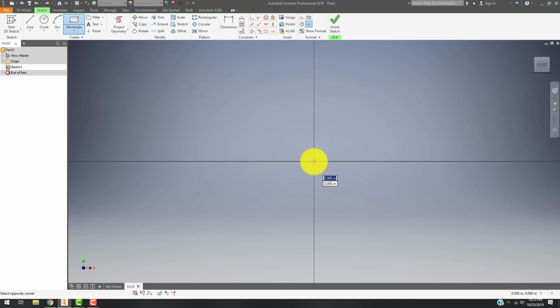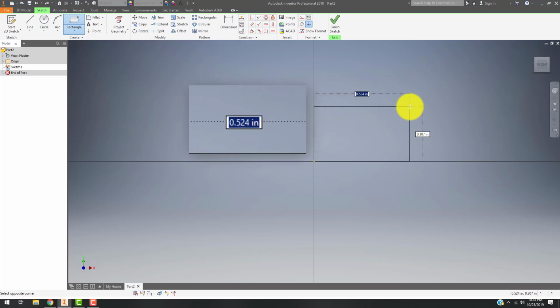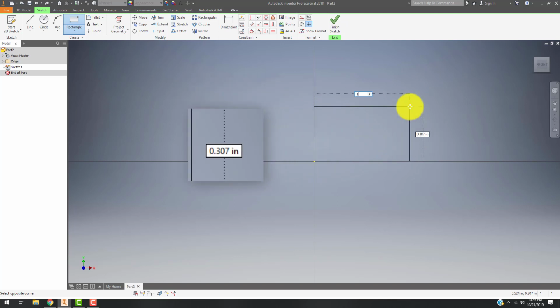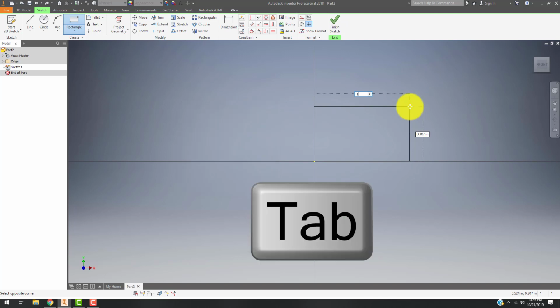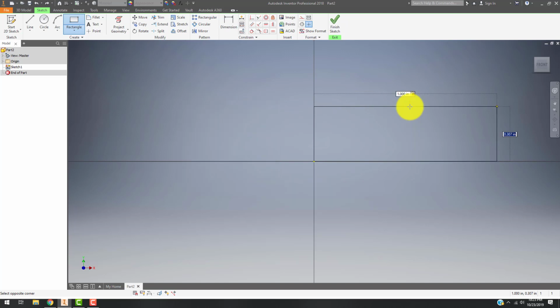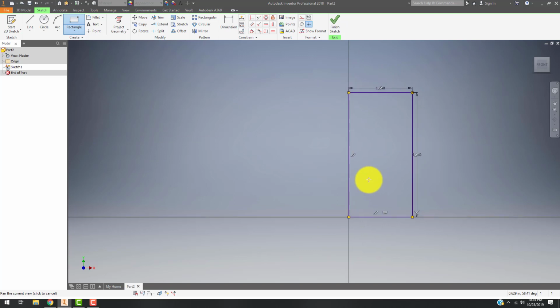I'm going to click once, move my mouse away, and you'll notice that top rectangle has a number associated with it. So let's say I wanted this to be a 1x2 rectangle. I'm going to type in the number 1. And then go to that other text box where it says 0.307. I'm going to hit the tab button on the left-hand side of my keyboard. It'll switch over to that input. I can type in the number 2, hit enter, and it will automatically add the dimensions to me.